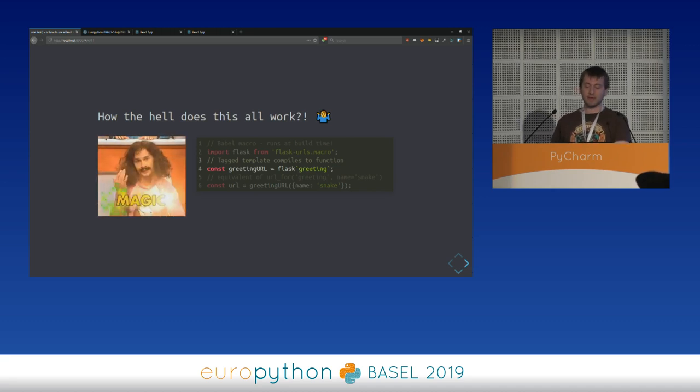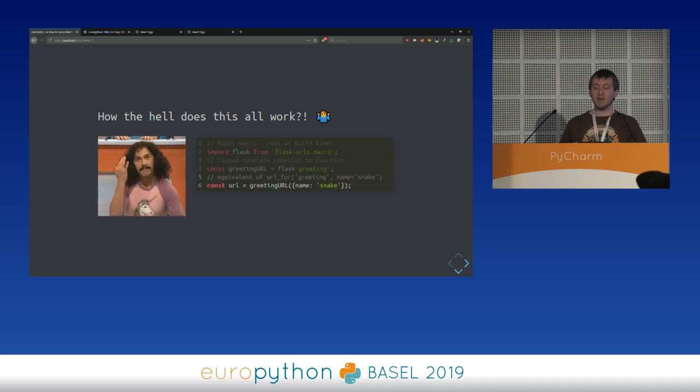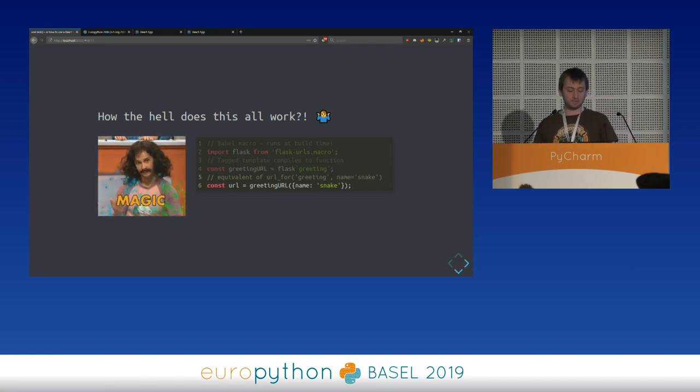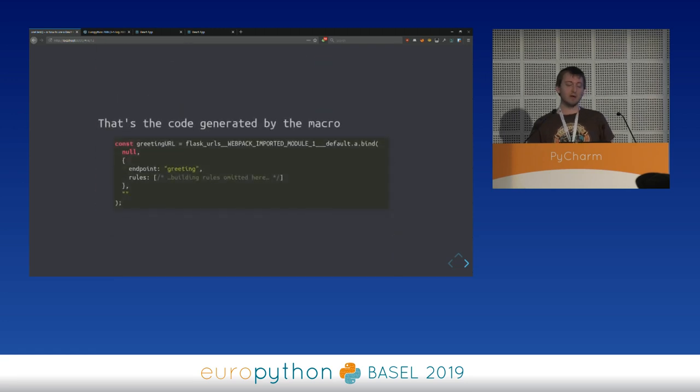What this thing is replaced with, I'll show you in a moment. Anyway, if you call this function provided by it, it behaves basically like calling url_for with the name equals snake keyword argument. If you're curious now, this is the code that the macro actually generates. It looks as ugly as you would expect from generated code, but luckily you never have to see this unless you actually look in the generated code files. And it would be even uglier if there had been space to put all the building rules to generate the URL. But again, that's Flask internals, so no need to look at them manually unless you write a plugin to build URLs.